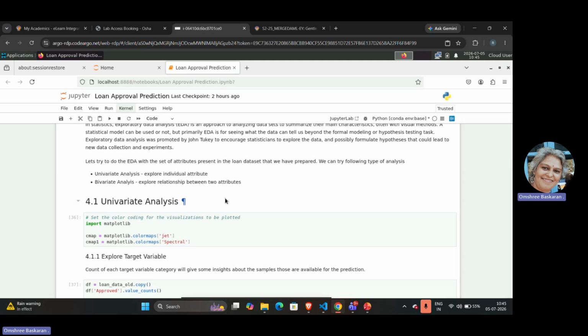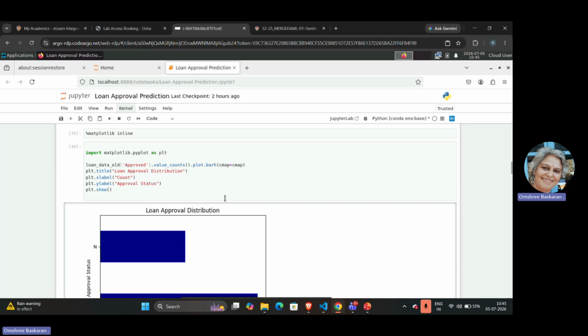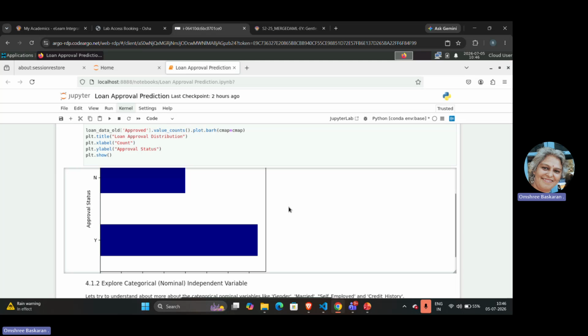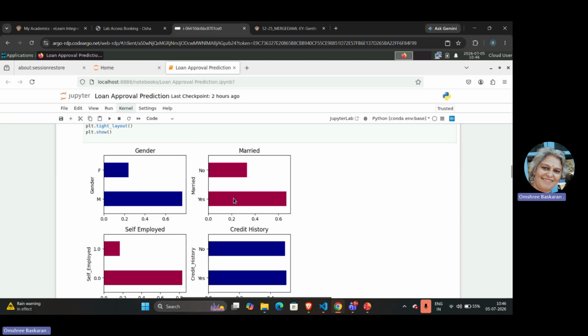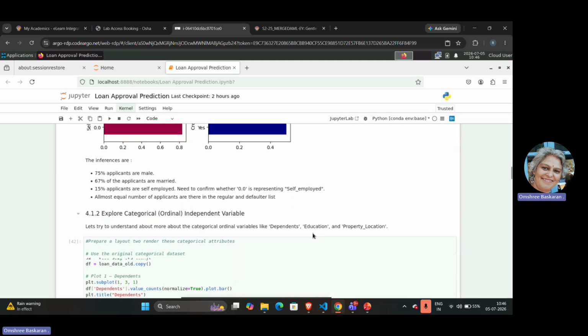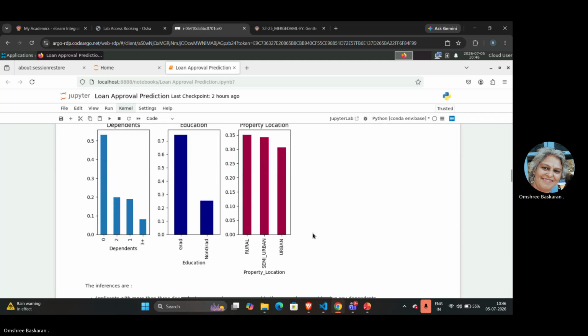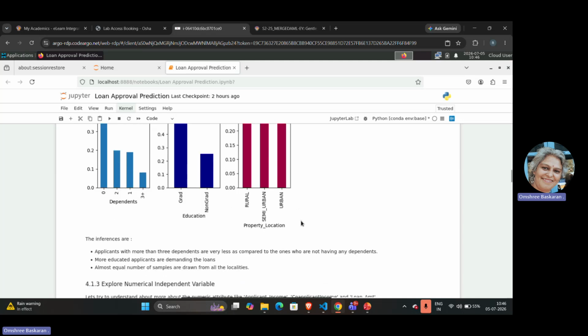So univariate analysis, what are we doing? For the categorical values, first we check the target value distribution, approved or not approved. Then we look into the categorical values. Here we see gender, married, self-employed, credit history, right? Then comes education, dependents, property location. These are the univariate analyses, that is, for every single feature, how the distribution is among its unique values.